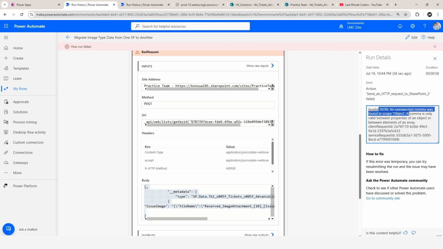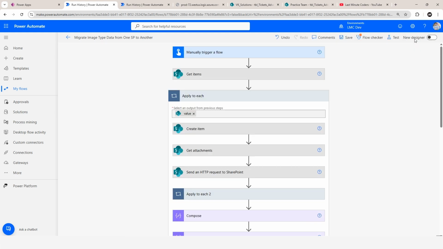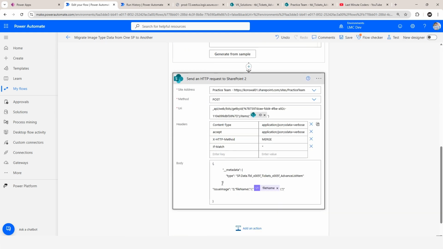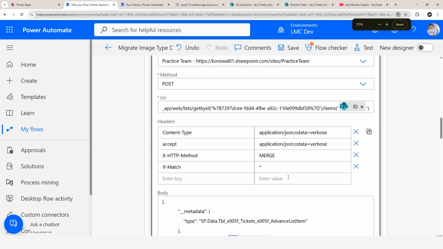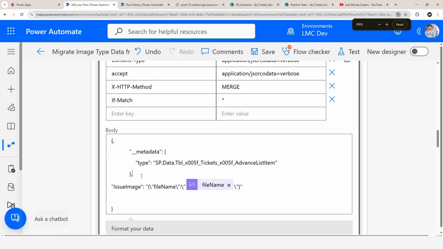Invalid JSON, expected comma was found. Oh, see here I missed a small comma. I'm so sorry. After this metadata, when I copy pasted it, that comma got messed up. So a small comma messed up my whole plan to run it in one go. It's okay if errors are there. Errors are fine. See, that comma got placed here.